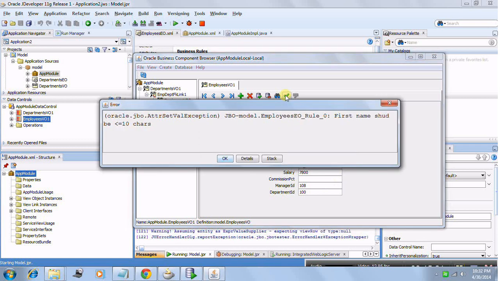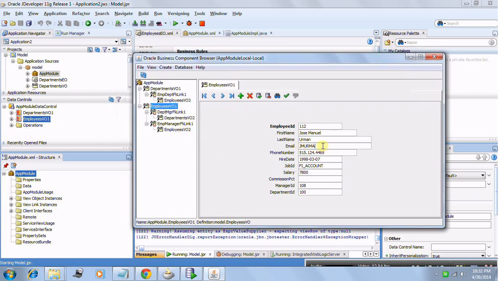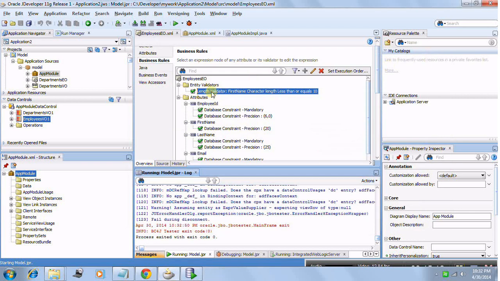Because it's an entity level validation. If you try to click on validate, then our validation will get fired. It will show you first name should be less than or equal to 10 characters. That's because we defined that email also in the attribute list. We defined that when the email also gets modified, fire the validation, right?